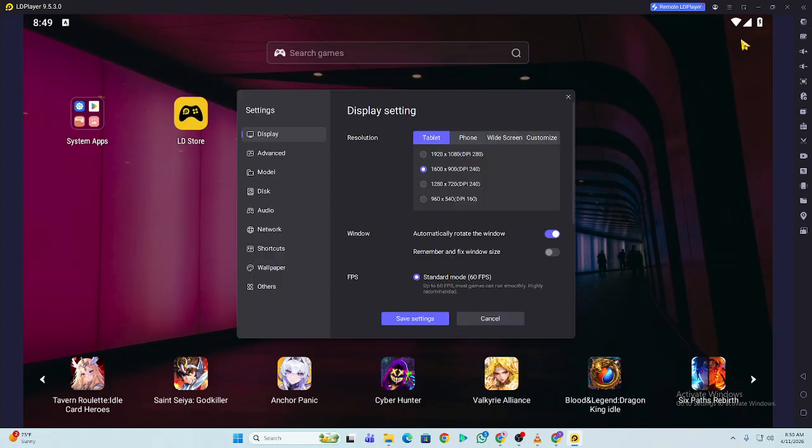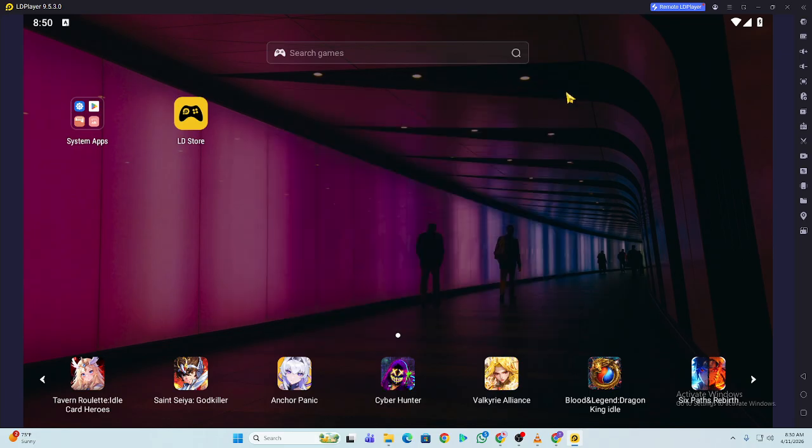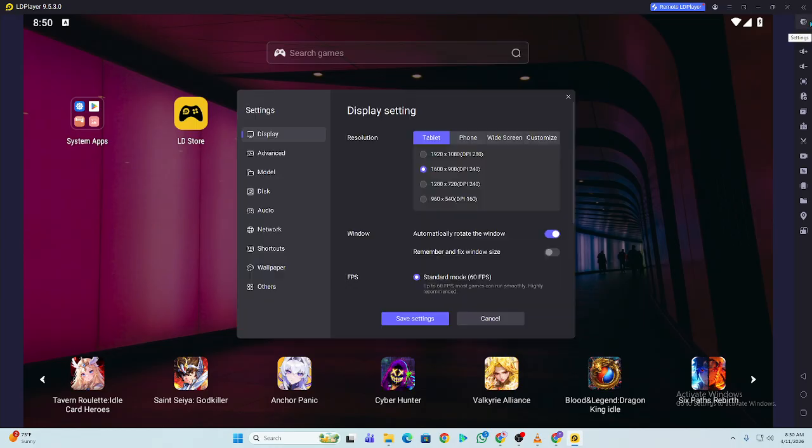Make sure auto sync is turned on. If sync is disabled, your account won't update at all. Then restart LDPlayer and check if the sync error is gone. This helps apply all the changes you just made.